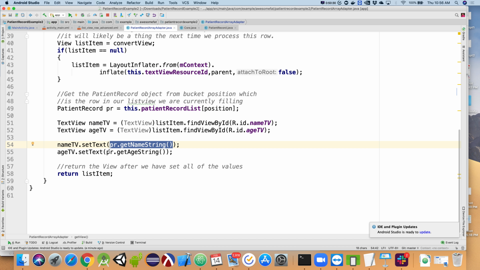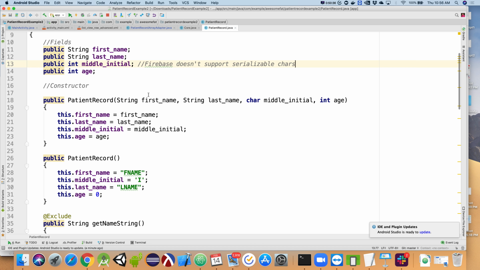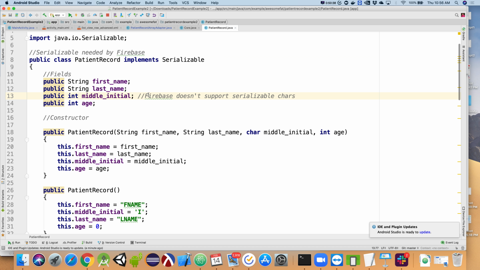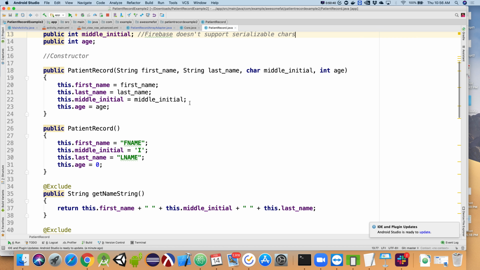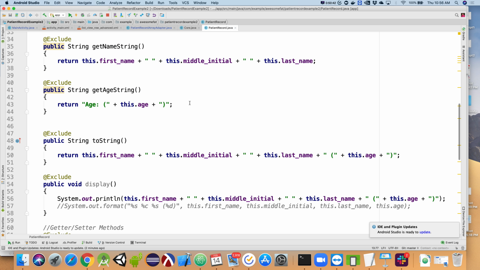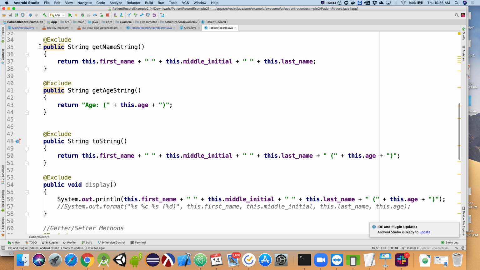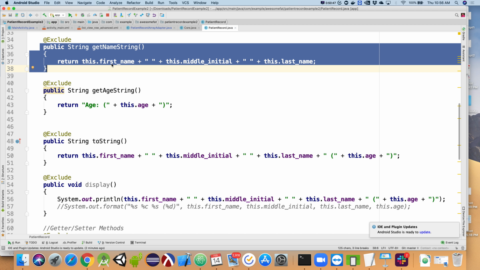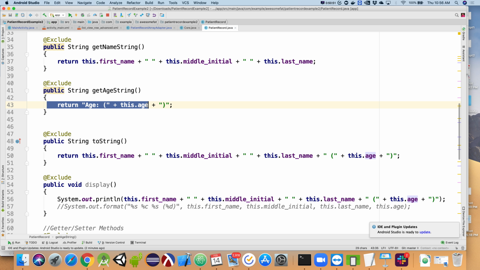It also doesn't know that I have a get age string. So I just wrote two functions in there. If you look at patient record here, don't worry about a lot of the stuff, that's a Firebase thing. But here's my get name string and get age string. Get name string just returns their name. Get age string just returns their age in a string formatted way, with the word age with parentheses around it, stuff like that.